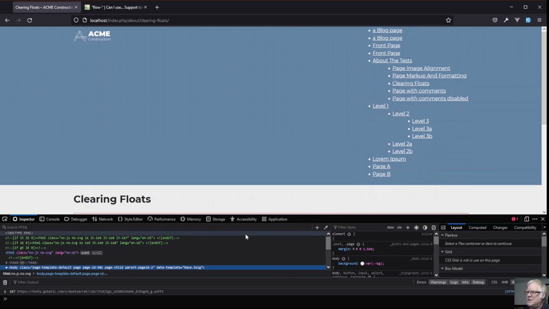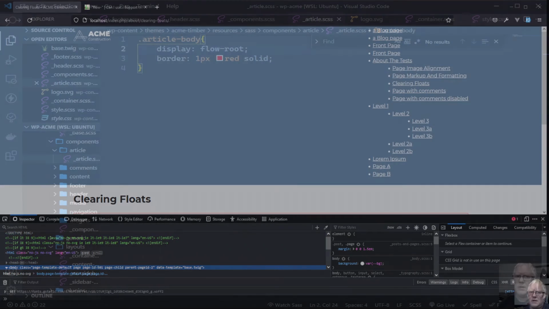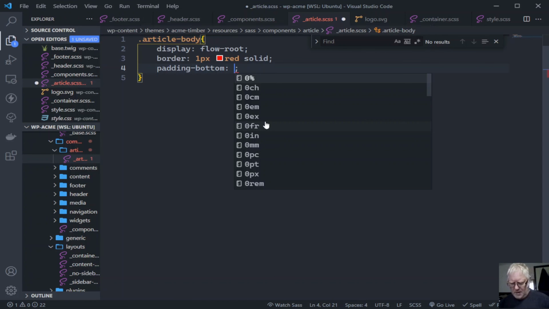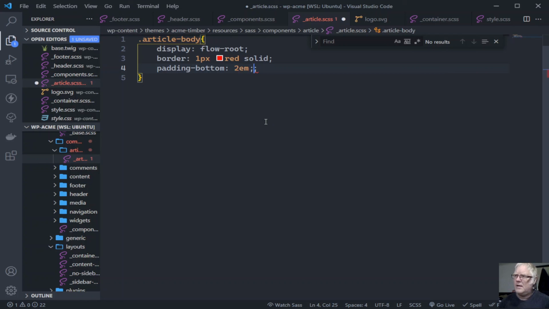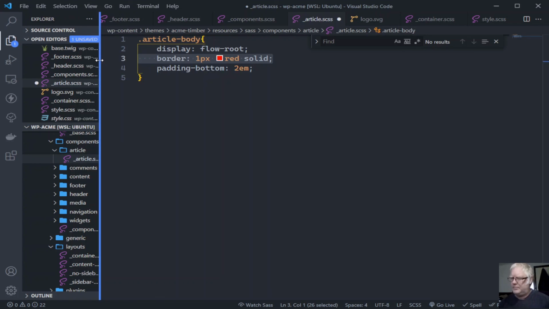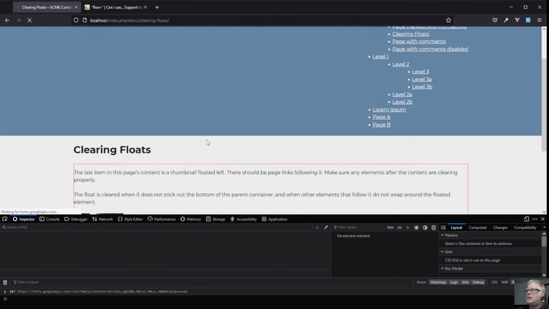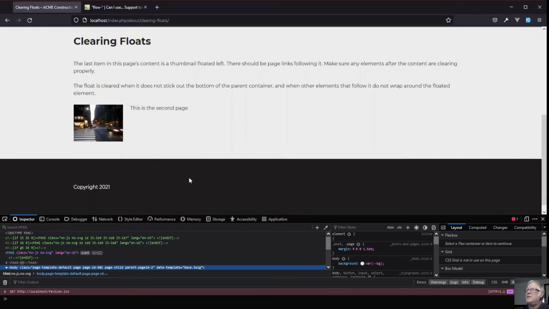And something that's probably quite nice to do with our article, we'll just go back to here again, and we'll just give it padding bottom, maybe 2em, and we don't need that anymore. See what we've got now. Yep, that's given a little bit of a gap down there.